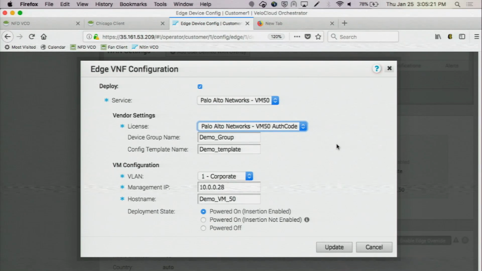And then in addition, since it is a Palo Alto VM series firewall, there are specific configurations that you can optionally add to the VNF, right? So at deployment time, you can configure the config template, which group it belongs to. And then the next stage is the management of the VNF itself. You can say which VLAN the management interface belongs to, the management IP address, and the host name. And finally, when the VNF is built, how do you want to treat the VNF? Should it be powered up and inserted into the data plane, or just power it up and don't insert it into the data plane, get the firewall policies and finally insert it, or just leave it powered off when you build the VNF on the edge? So these are the different options.